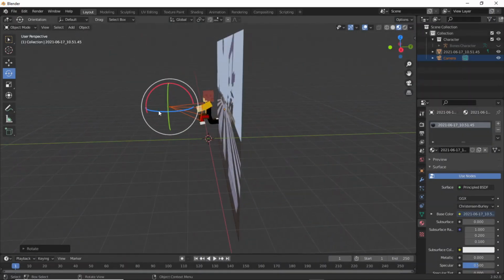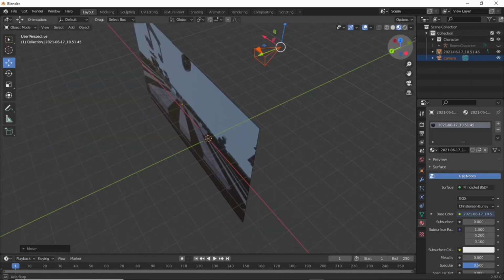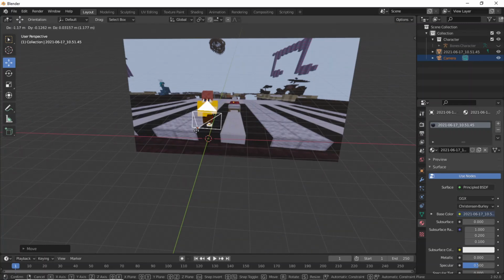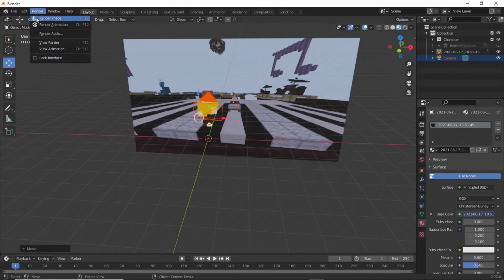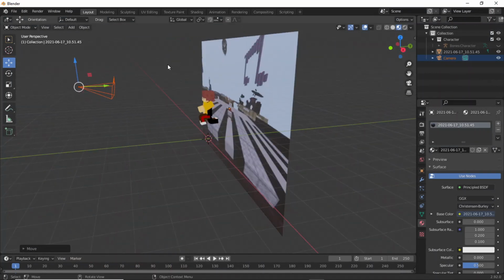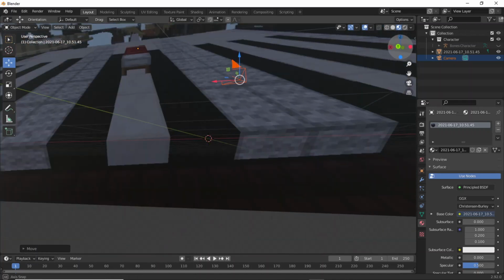So what you're going to want to do is go back into move mode, back it up, and make sure that your player is also in view. Now go to render image, and there you go. But you can't really tell what my character is doing, and if that's the case, there. Also, if you want it to be perfectly straight, here's what I recommend doing.